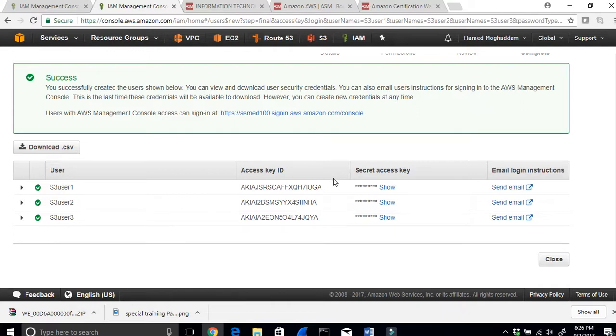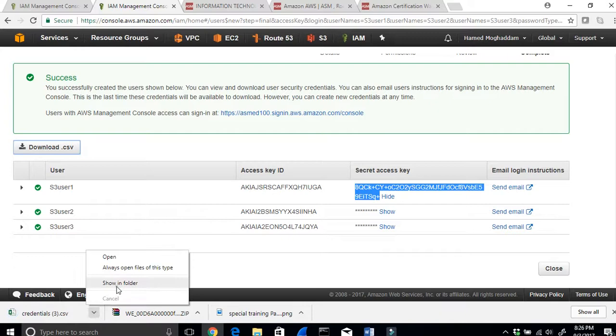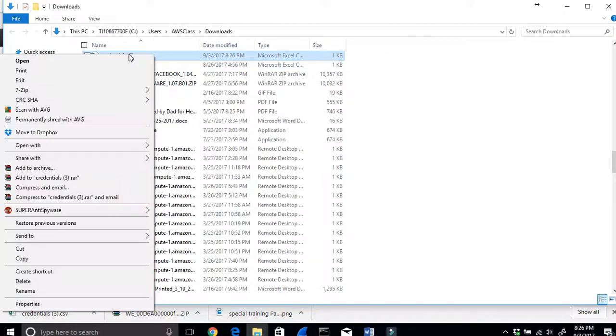Now this is very important for later on. Access key. All of these. The secret key, when it says show, you have to make sure you download this. Why? Because you need this later on for the CLI. In case you close this and lose it, you have to create the access key again. So what I'm going to do, I'm going to download this CSV. It's going to go over here, right? I'm going to say show in folder. I'm going to copy this.